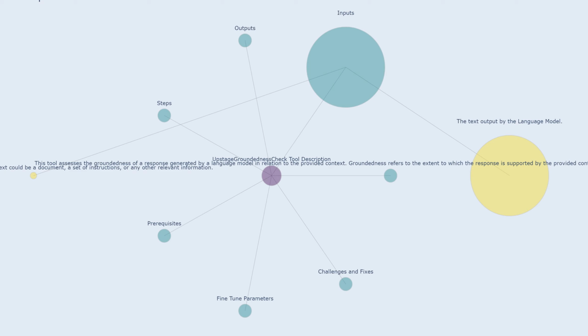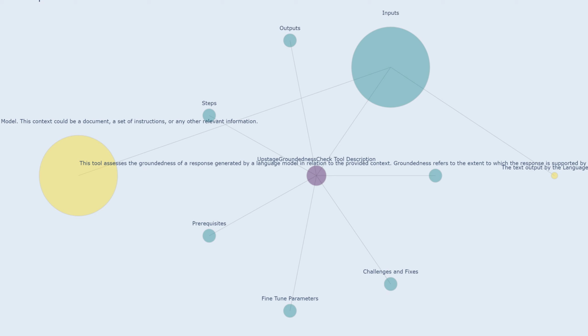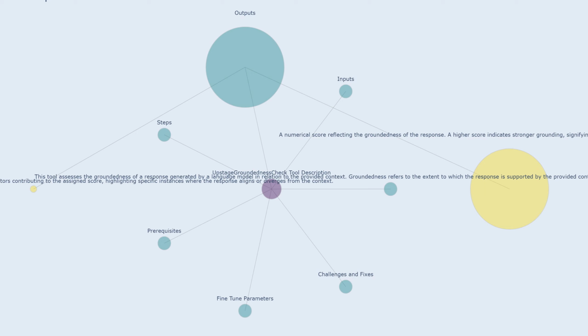This is the text generated by a language model. The source context used to generate the input text. This is the text used by the language model to generate the text. For example, if the language model is asked to summarize a news article, the news article would be the source context. Outputs. Whether the input text is grounded in the context.